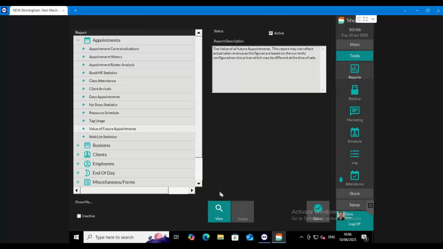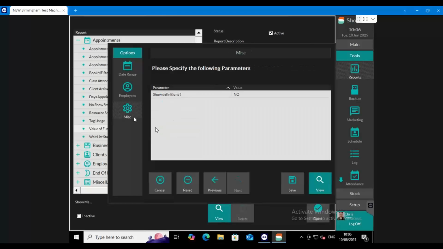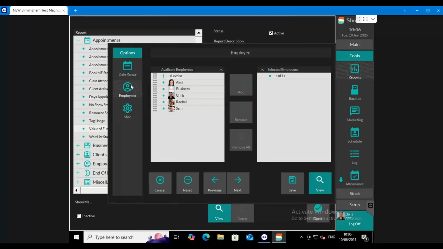So the value of future appointments, we click onto the specific report. And then nice and simple down the center bottom of our screen here, all we're going to do is click onto view. Now, with 99% of the reports, you will get this small pop-up window appear in front of you. To the left, you'll be able to filter certain things such as employees and or stock, and including any miscellaneous icons. The miscellaneous features will change from report to report, but it allows you to change things such as show definitions, top 10, top 20, show to employees, show to business, and things like that. And of course, for any employees, you can also filter it down to specific employees or specific stock if this is a stock related report.